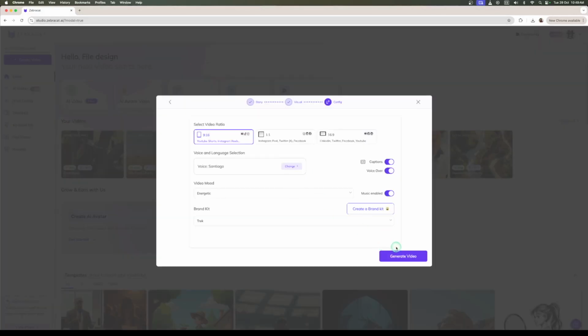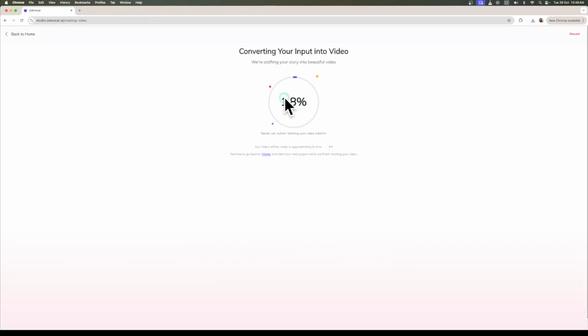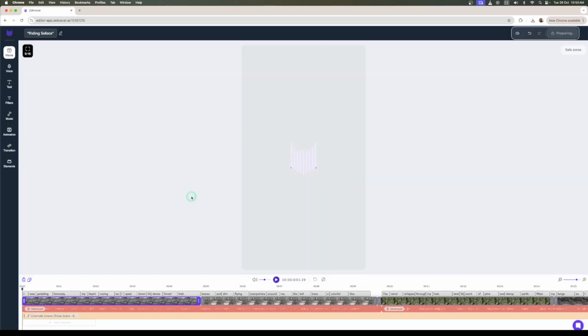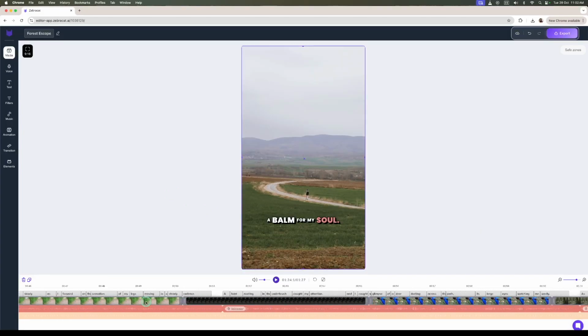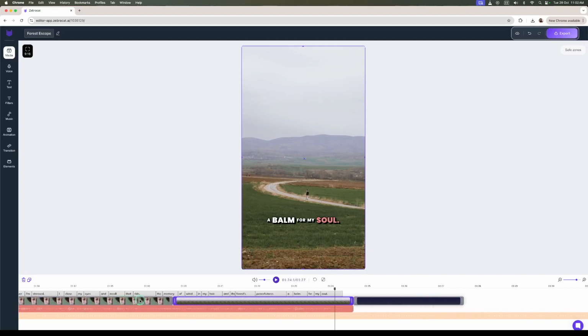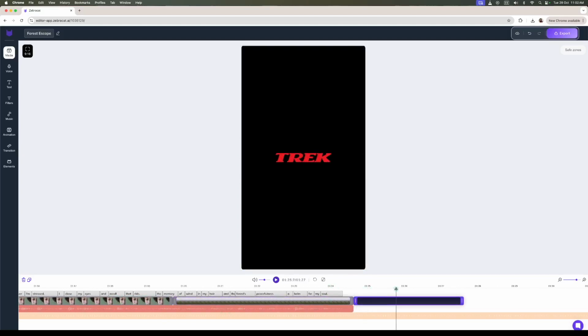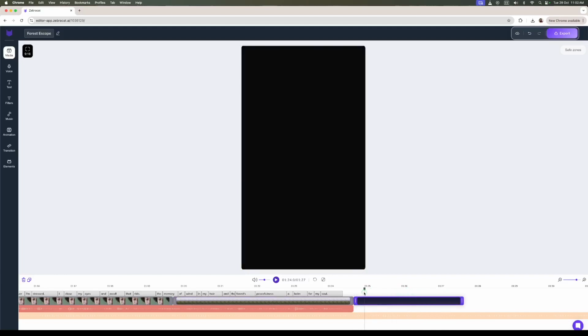Once everything's looking like you want it to, you can just click on generate video. The software is then going to take a couple of minutes to create our input into a video. Once the software has already rendered the video, we're taken to the editor. So if we go to the bottom part of the editor right here for the project, we can see that the software automatically added the logo of our brand.